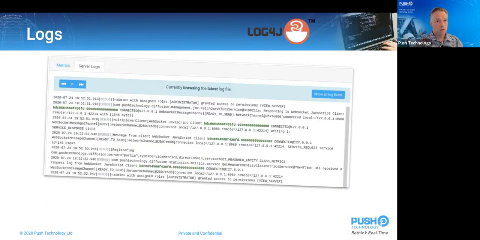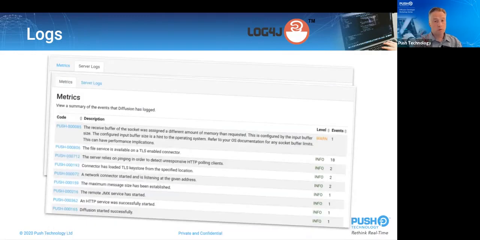A simplified view of the server log is also available in the console, where we can press the play button to follow the log entries as they happen. And the metrics tab shows you a histogram of the log entries classified by their marker, and we'll see the same data available throughout other media.